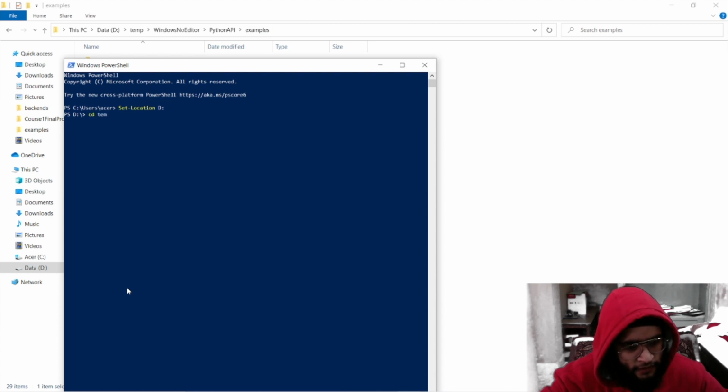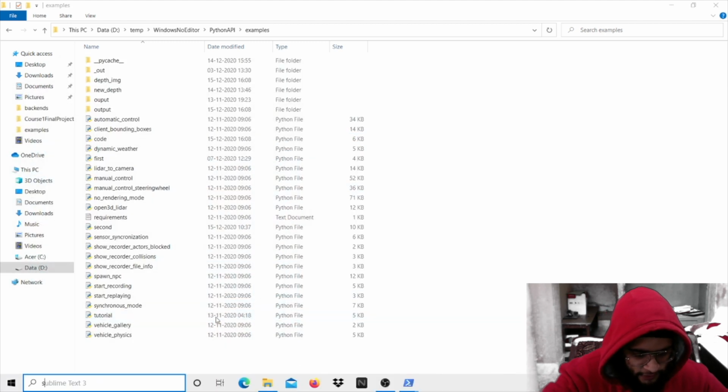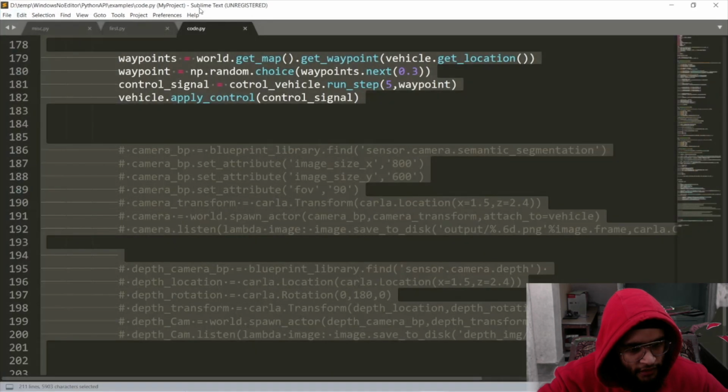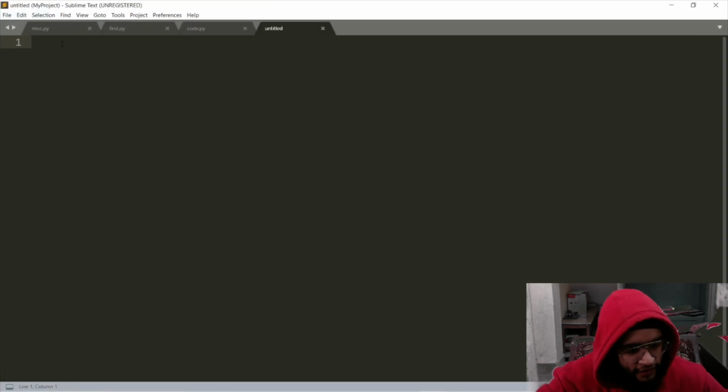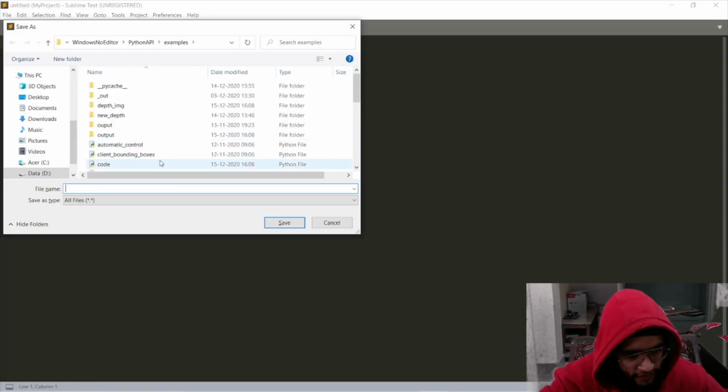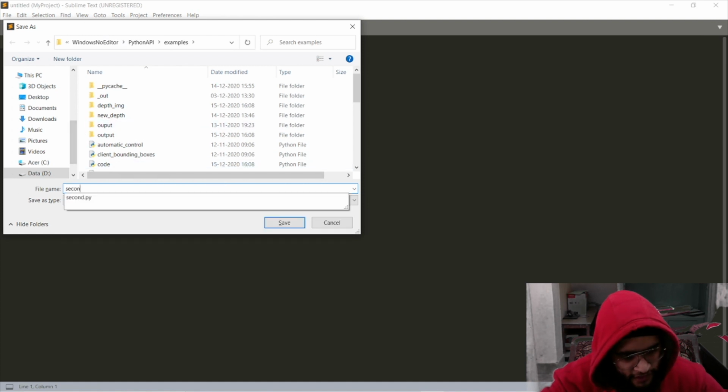cd temp, WindowsNoEditor, PythonAPI, examples, and what we need is to create a new file. So in Sublime Text, I'll create a new file, I'll save it in the particular directory, and I will name it second.py.